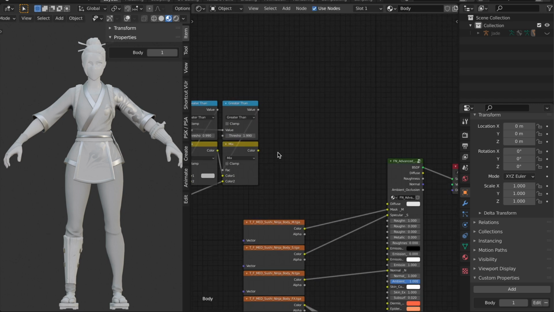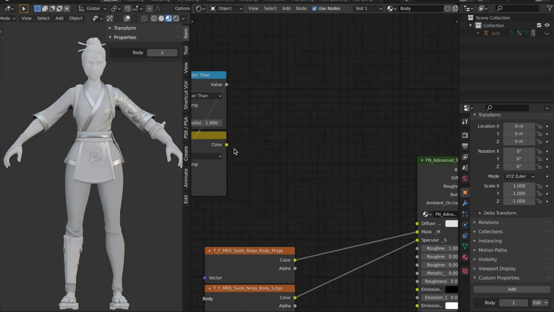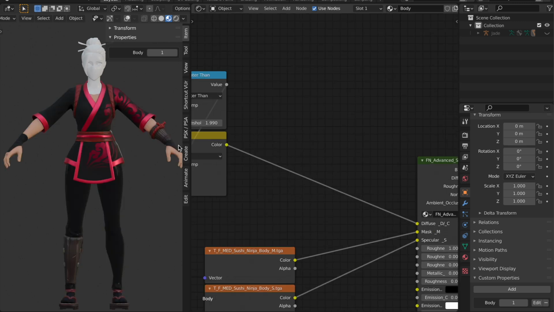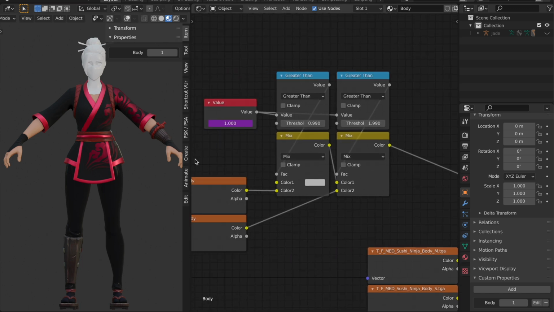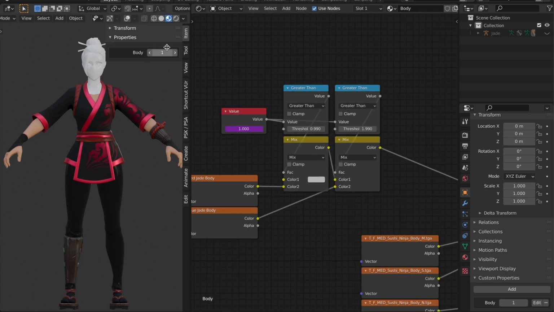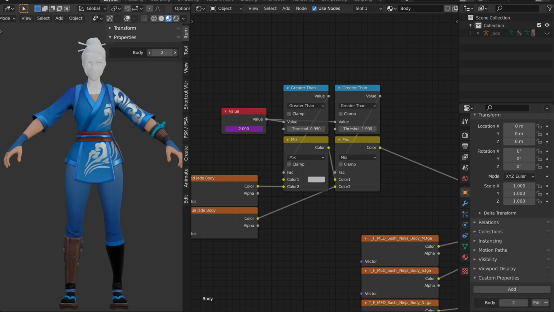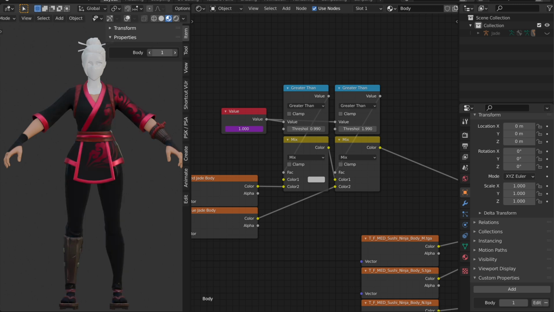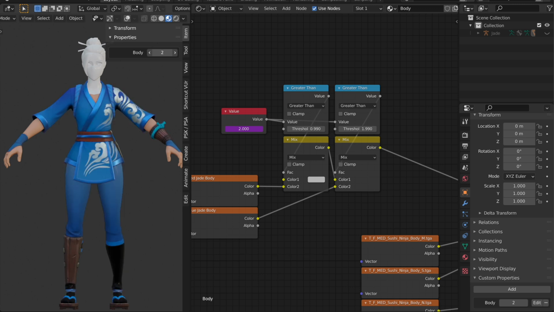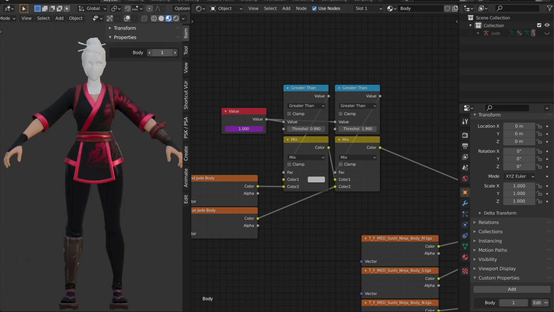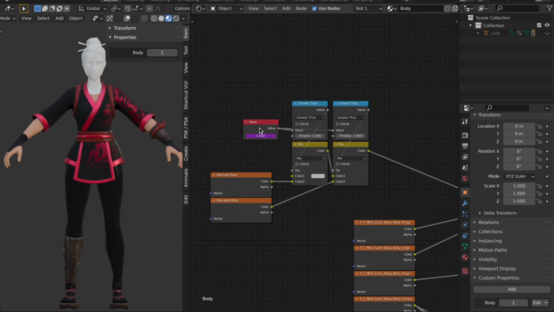So we can go ahead and plug in this color into our diffuse, and then we should have the red jade, like so. And then if we change over to number 2, it will transform to blue jade. Look at that, very clean, very nice. So that's how you do a driver. Essentially, that's how you do a driver.